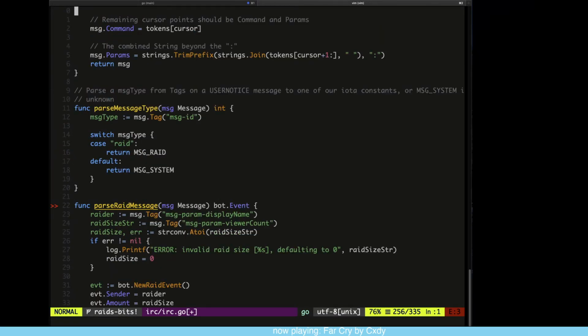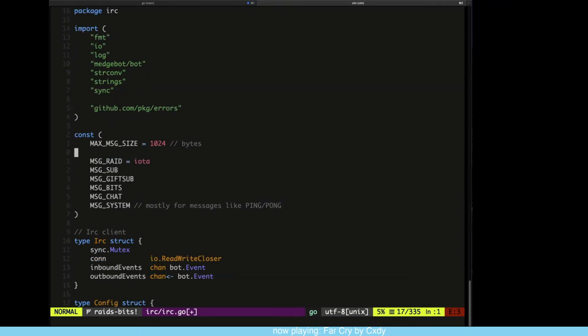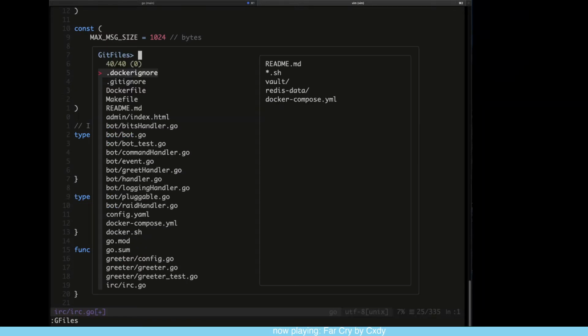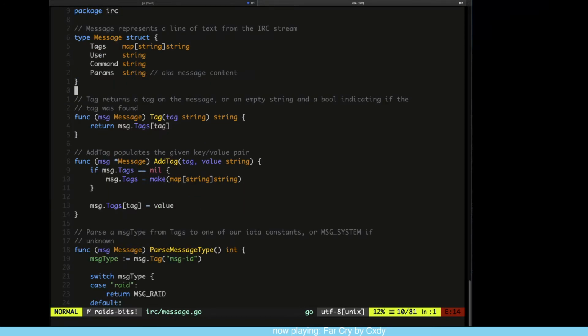In doing that, it also got me thinking that there's a lot of logic that's starting to occur around the message. And so I went ahead and decided to move that into its own file. So now message.go in the IRC package exists.